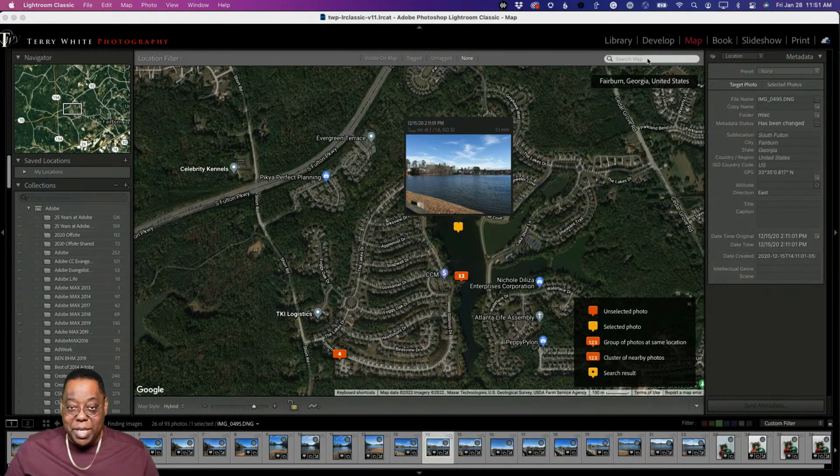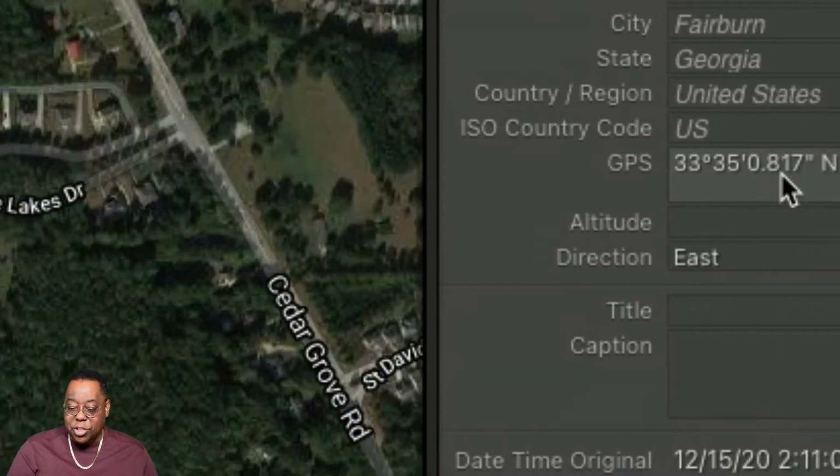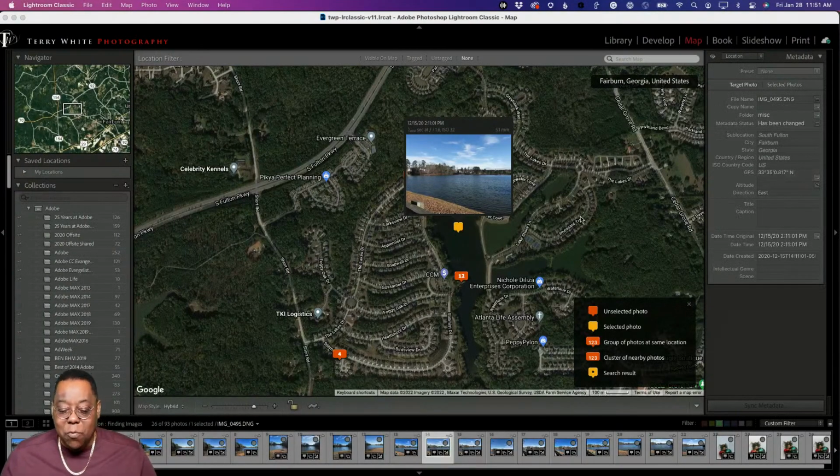Like, it's saved as part of the metadata, and that way you would always be able to search on those locations. So if we look at the GPS field over here, it starts to show me the longitude and latitude of where that particular image is. So just keep that in mind, is that your images can be searched based on location as well.